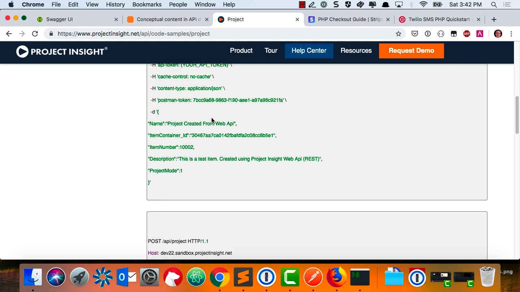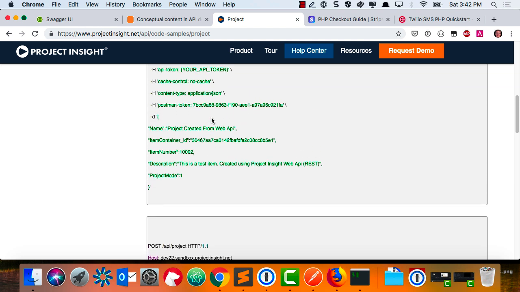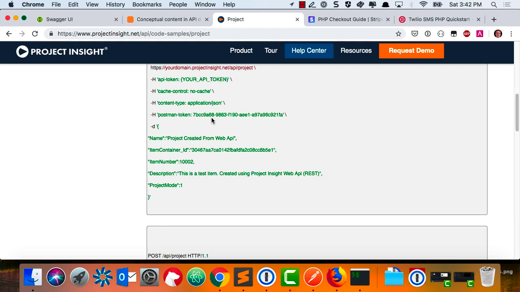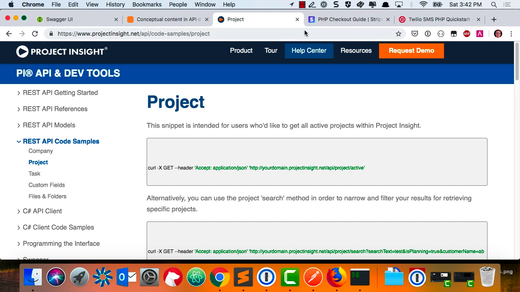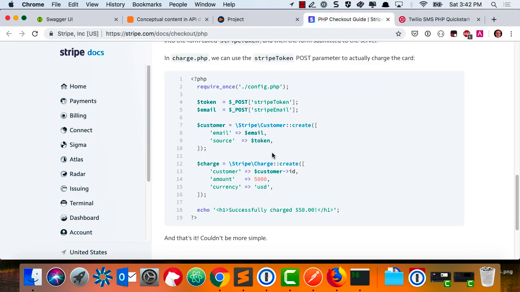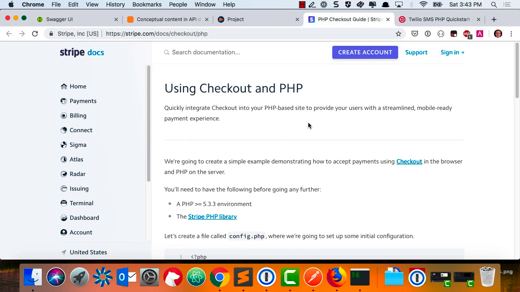Anyway, thoughts? Yes? So I noticed that on a couple of them, they have some standard code that they have examples for. Is that something that's like, how do they determine that? I know we were talking about there's so many different possibilities, but.